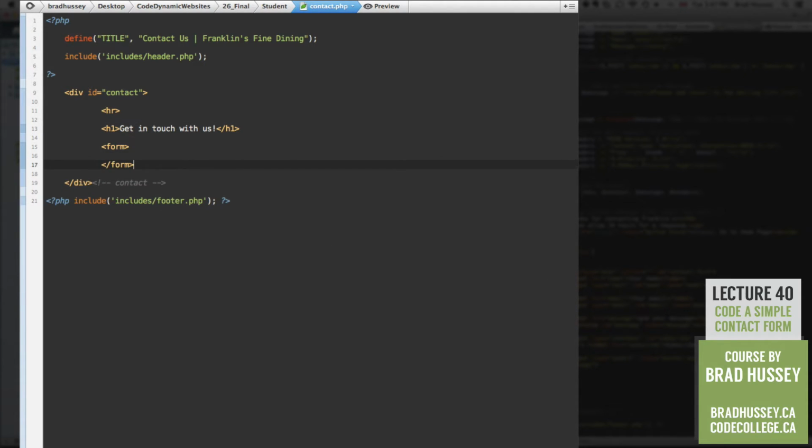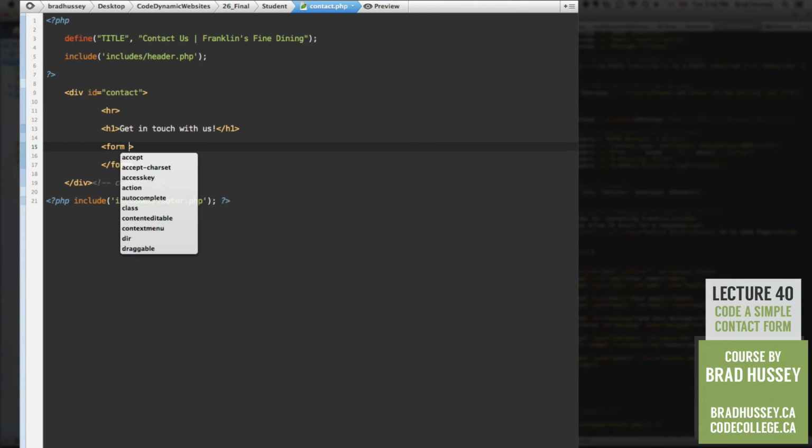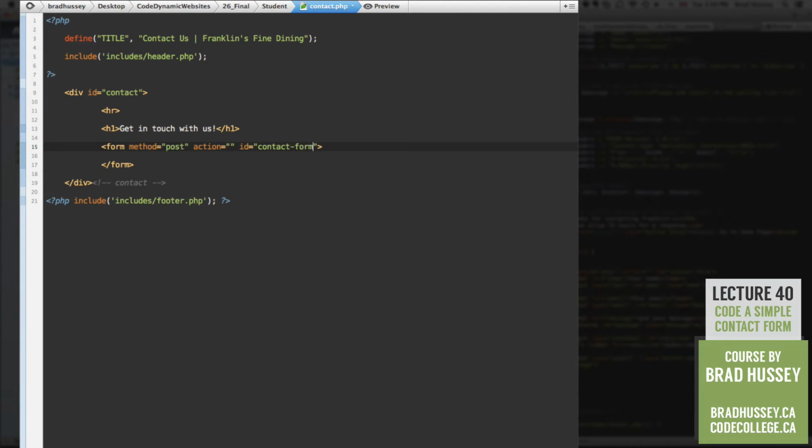Okay, so let's just go ahead and add our form. So we're going to use a form tag. The form has a few attributes that we need to add. That is method, and the value of that attribute will be post, because we're posting the information of this form to the server. Action is where the form will be posting to. So we're going to be leaving it empty, because it's going to post to the same page, which is contact.php. If we wanted this to submit to a separate page, we would just say action success.php or thanks.php, so on and so forth. But leaving it empty will submit to the same page. We need an ID. It's going to be contact-form.